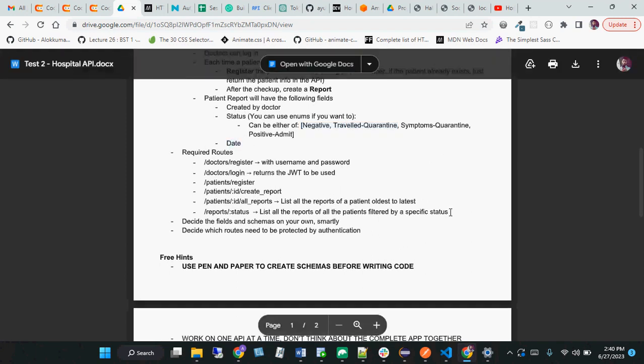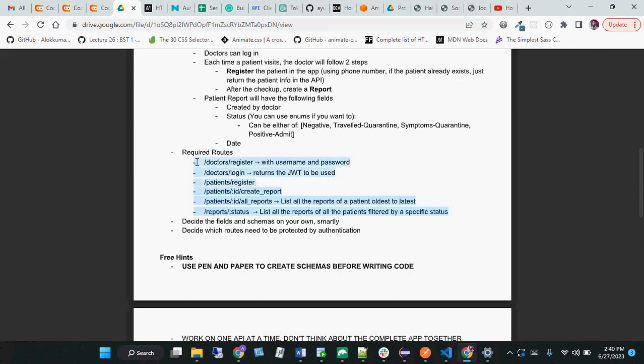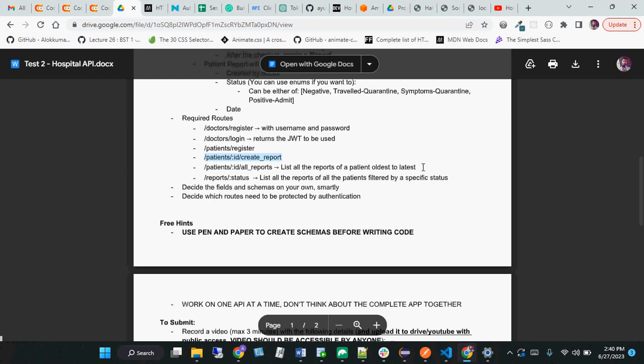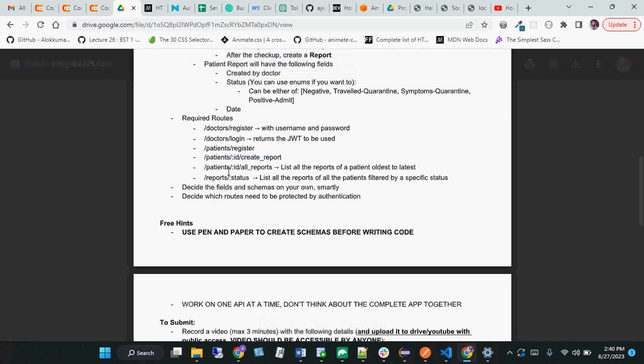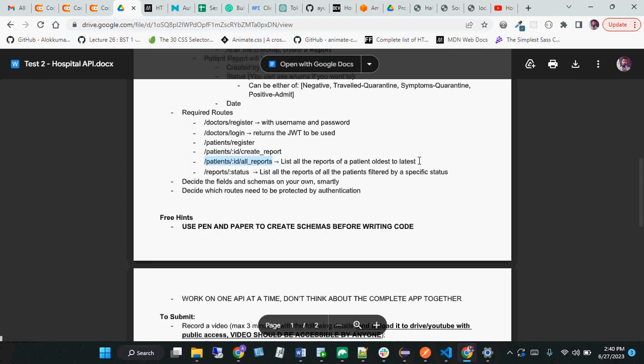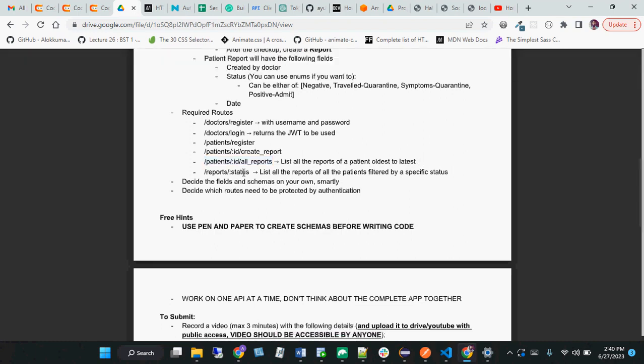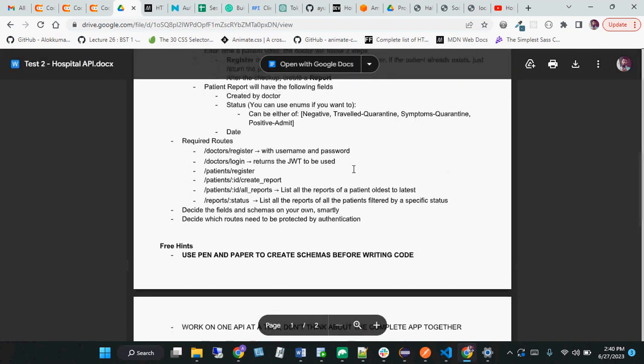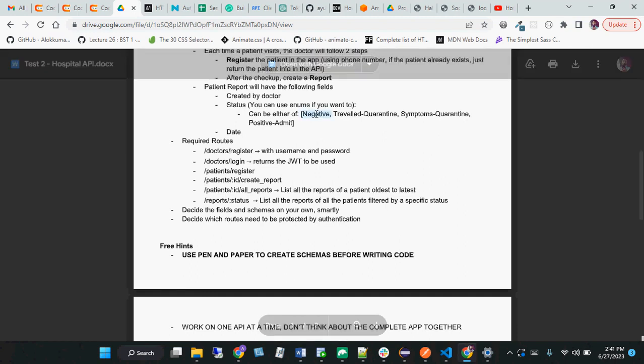And these are the six routes for which the controllers have been created. Firstly, the registration of the doctor, and the login of the doctor. After the doctor has logged in, he can create a registration for a patient. The doctor can create a report, and we can view all the reports of a certain patient in order of date, from the oldest to the latest, and we can also filter the reports based on the status, for example, show me the reports where the users are all negative.